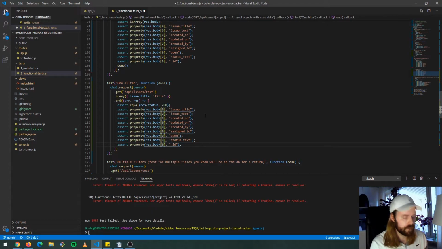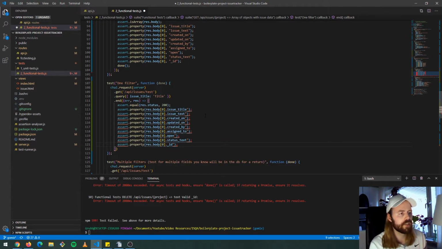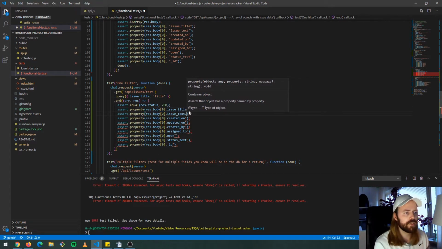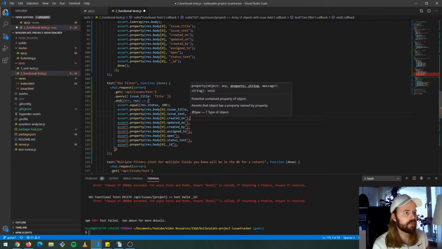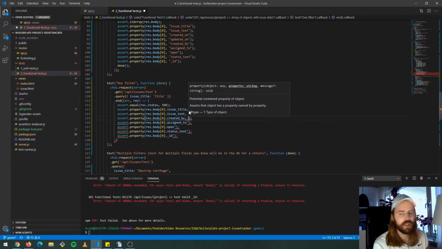Oops. So let's just do that. The issue title should be title. The issue text should be text. Created on should be... right, we shouldn't have that. So created on, updated on, can delete. Created by should be functional test.